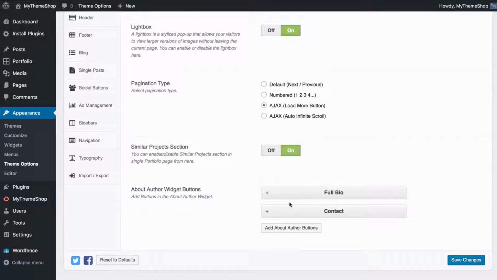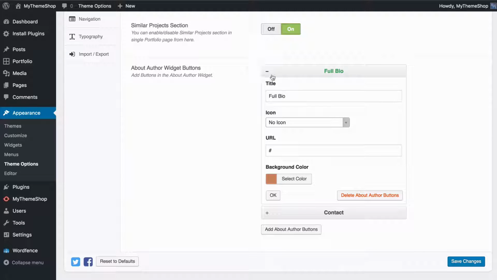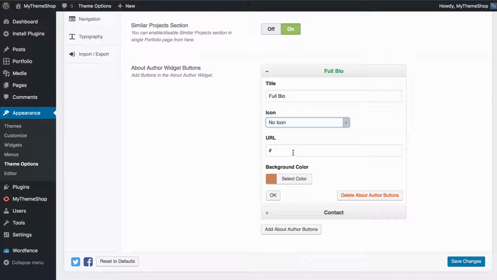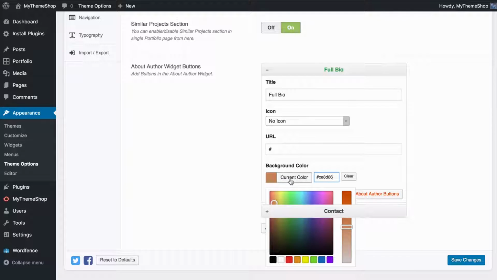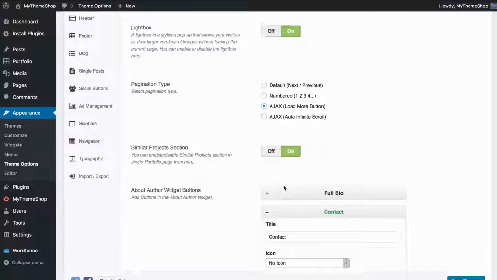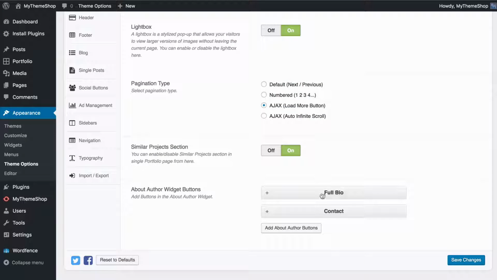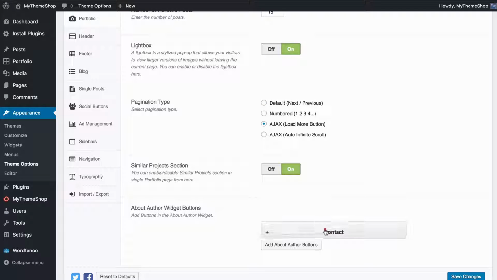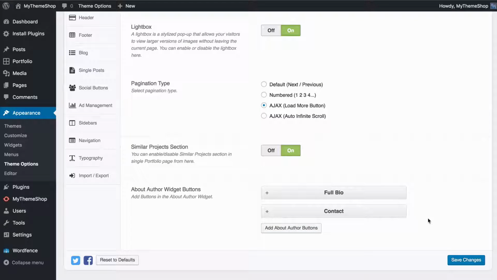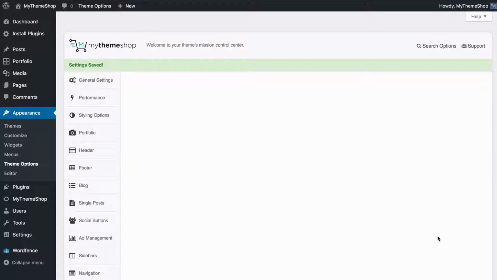You'll see by default we have these two displaying here, and you can expand these in order to customize the title, add an icon if you'd like to, as well as have a URL where that button will go to. You can also choose the background color that's going to display there and press OK when you're done. So you can add in multiple ones of these, as well as drag and drop in order to move around how they are displaying, as well as add in extra buttons or delete the ones you don't want. So that's really easy to use, and once you're done, you can just save your changes.